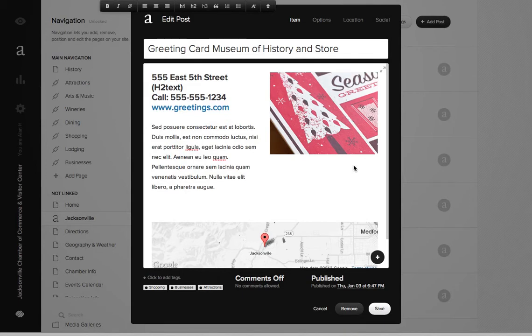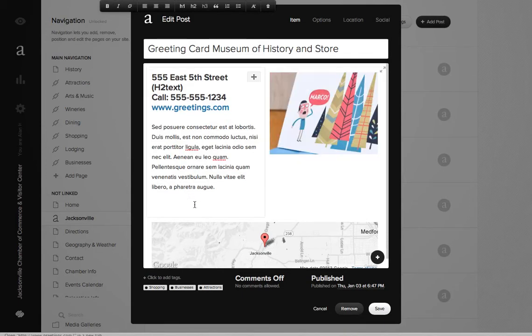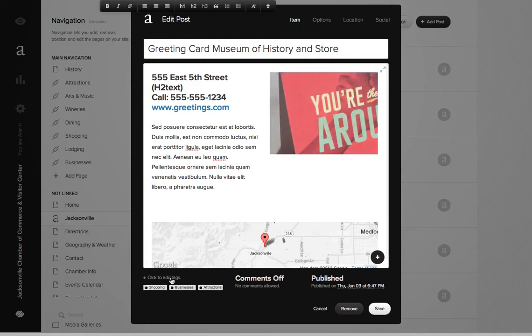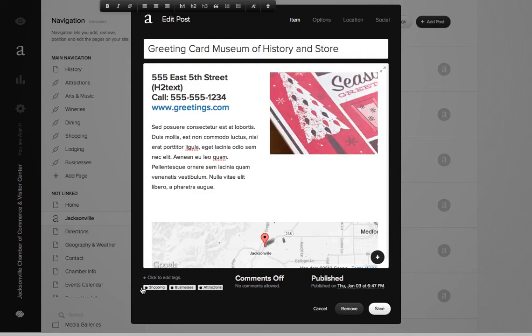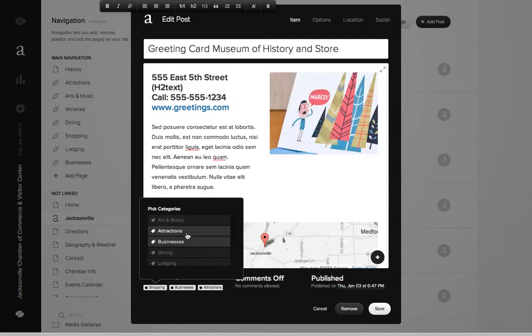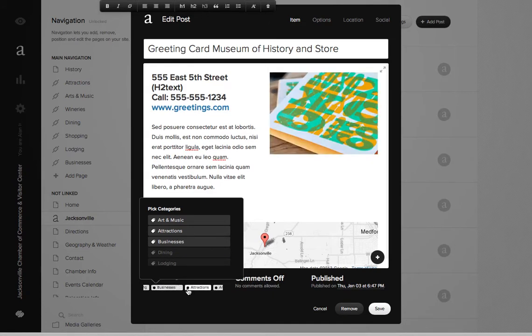Then for this example, I figured, okay, this is going to be included in shopping, businesses, and attractions, because it's a museum, there's an attraction. So what you do is you would click here to add other categories. So right now, if I click art and music, that would also be highlighted there too. And you can scroll through these and see which ones are assigned.